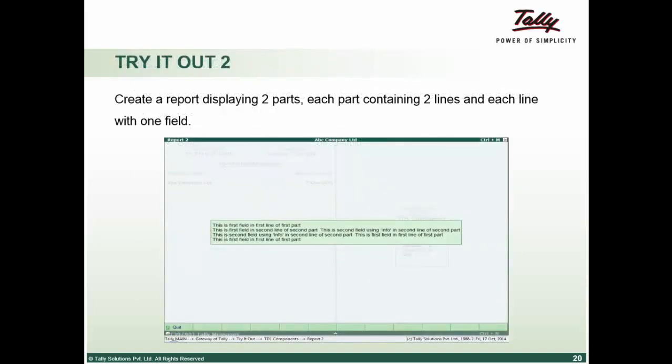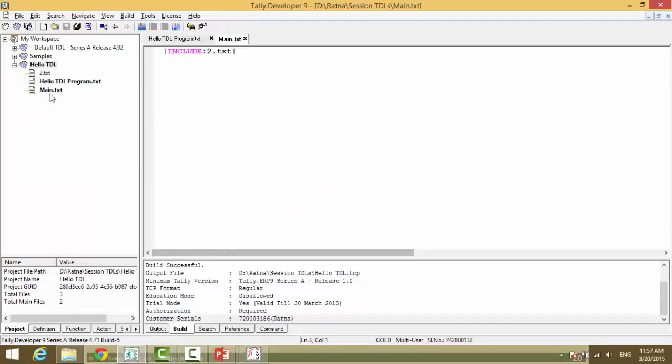So shall we write one more code with a proper explanation, right? So we will create a report which displays two parts, each part containing 2 lines and each line containing 1 field. Okay, so we'll just go here. So we have the second test file. Now this again we will add to our menu gateway of Tally.